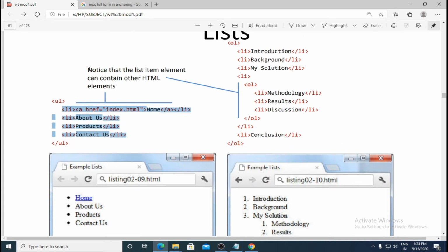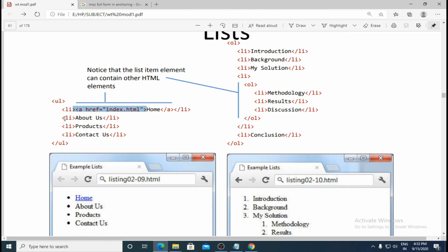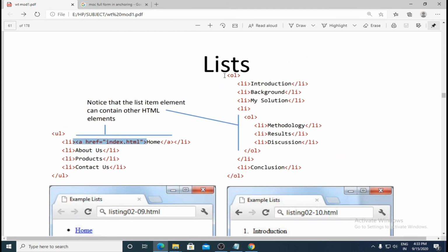What they've written here is, notice that the list item element can contain other HTML elements. Here LI is there, and inside that you have another HTML element, which is the A element. So this was an example of a UL list.